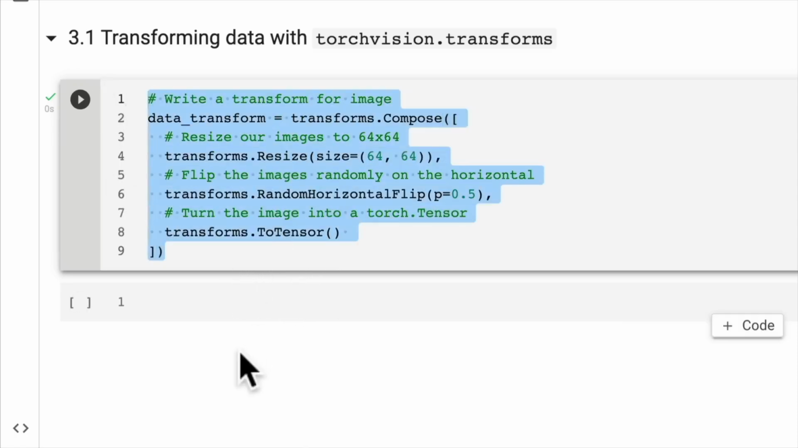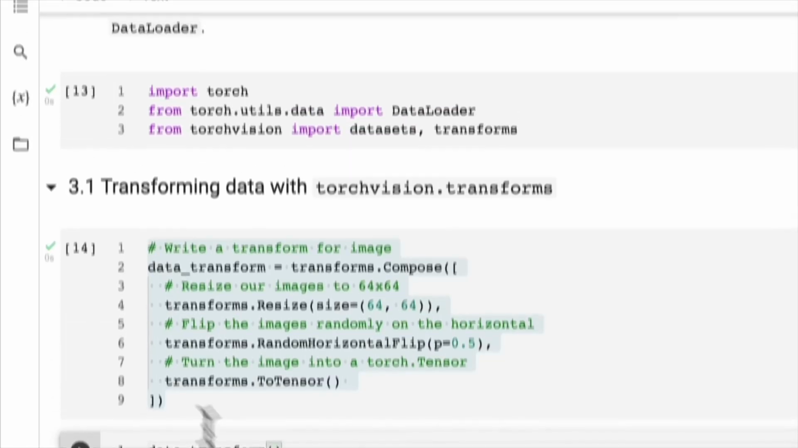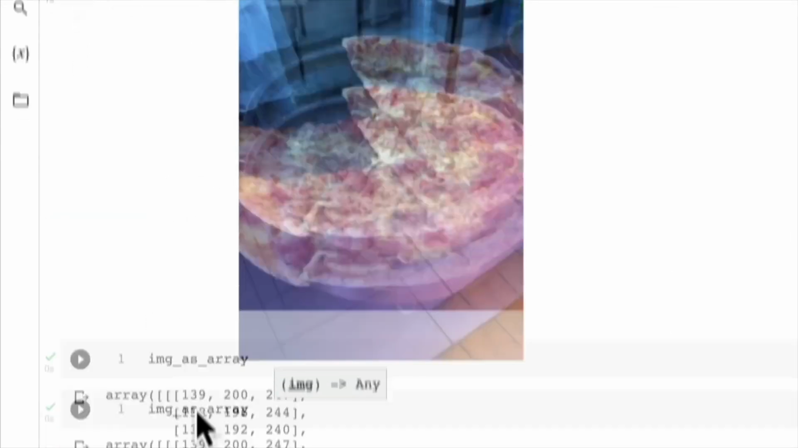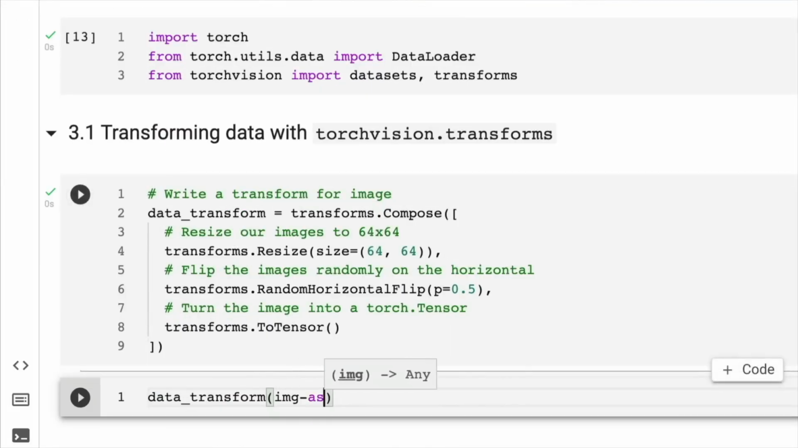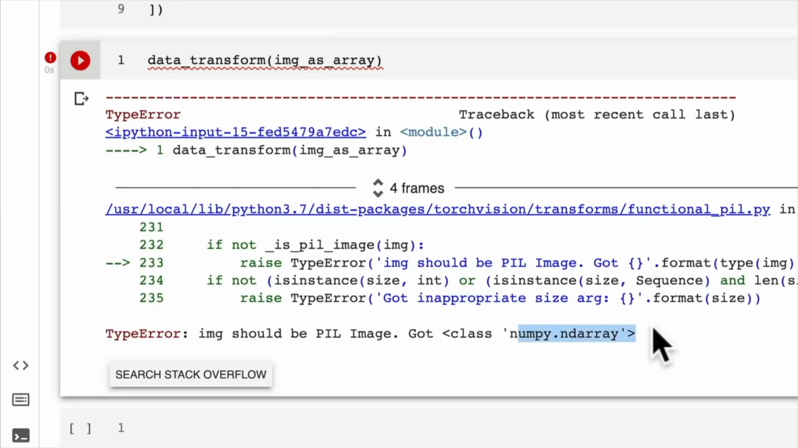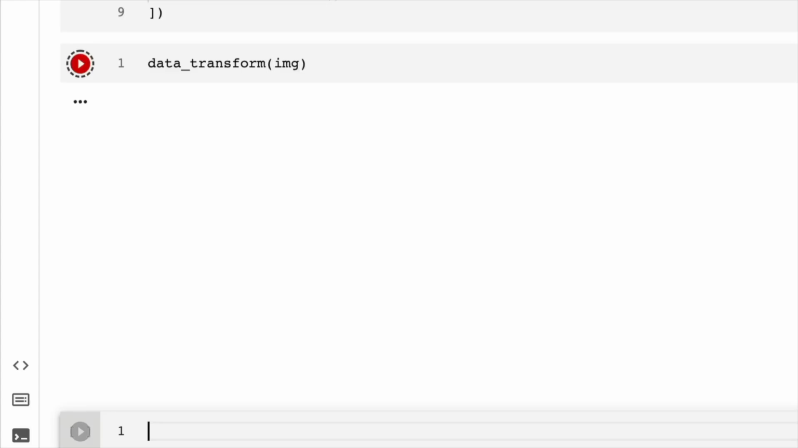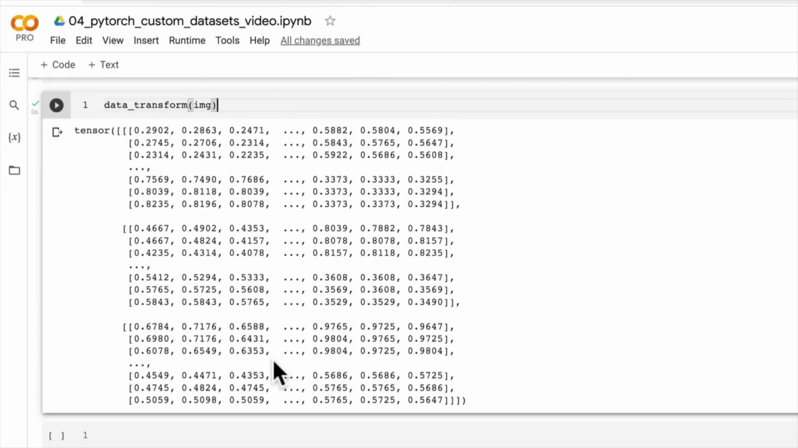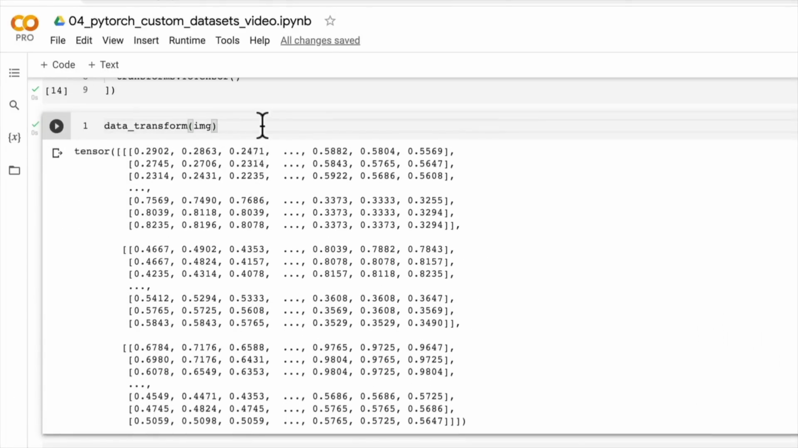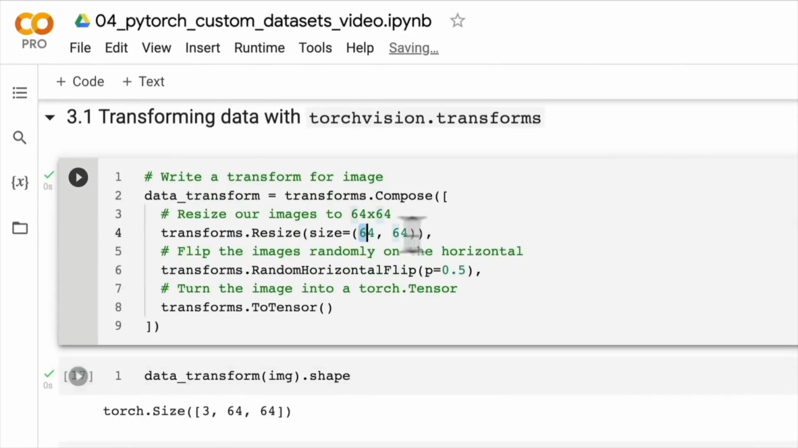In fact, I'd encourage you to try that out. See what happens when you pass in data transform. What happens when you pass it in our image as array? Let's see what happens. Oh, image should be PIL image, got class NumPy array. What if we just pass in our straight up image? So this is a PIL image. There we go, beautiful. So if we look at the shape of this, what do we get? 3, 64, 64. There's 64.